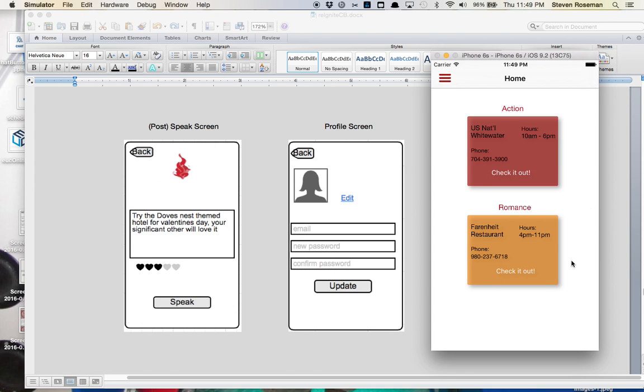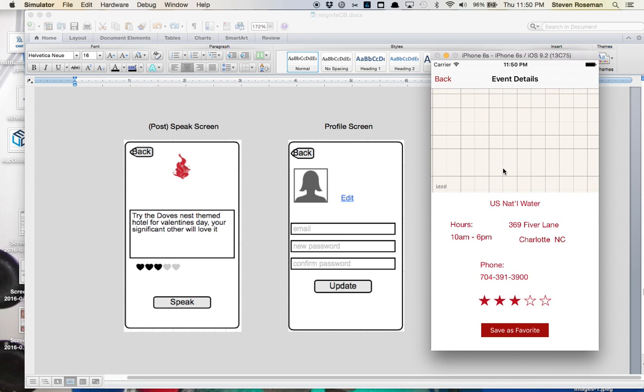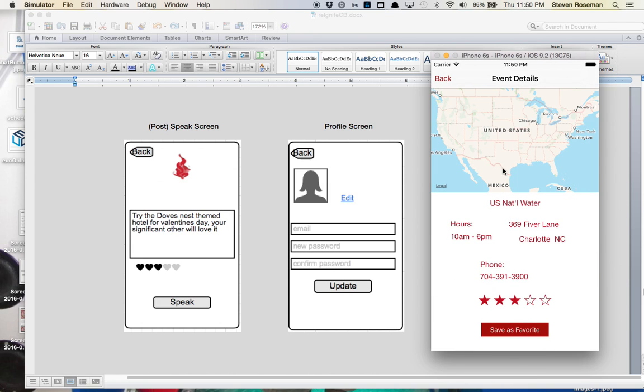So on the actual landing page, we have something that's kind of an idea helper. It'll randomly populate various places of action or romance that you can check out. And so we'll check out the action. And the action this time is for U.S. National Whitewater. And we go in, and it'll give us the map directions and address and the time and a phone number and a rating for it.